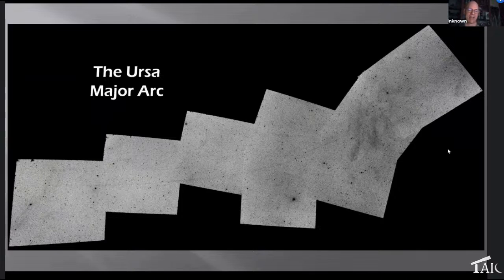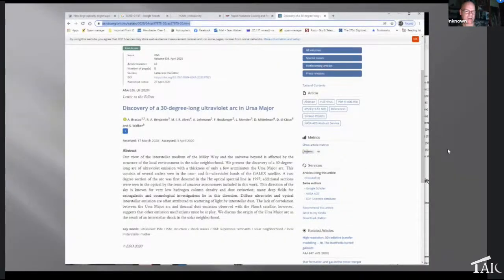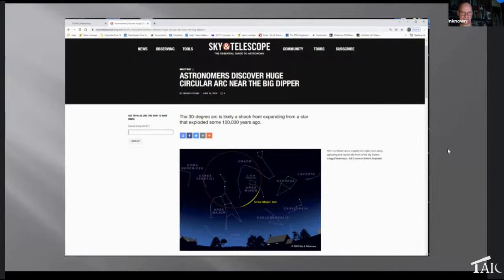What you're looking at is a really extremely faint arc. It's a bow shock passing nearby through the solar system that spans a very large section of the northern sky. Ours was a 30-degree long arc, first discovered in ultraviolet wavelengths, and ours confirmed it in visual wavelengths. It's called the Ursa Major arc now, and some magazine wrote about it too.